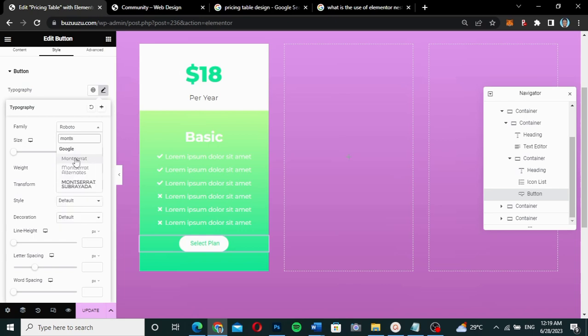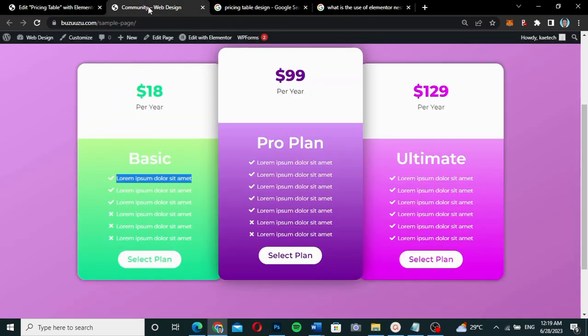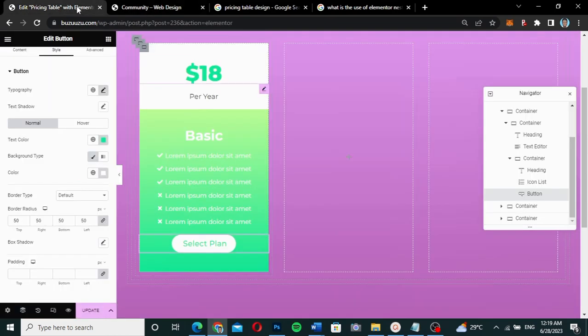We're going to choose Montserrat, and then let's say 18, or let me say 20. Okay, 20 is quite okay. I think everything is fine, and we are good to go. So guys, as you can see, everything is neat. Now the only thing that we need to do is give it the corners.